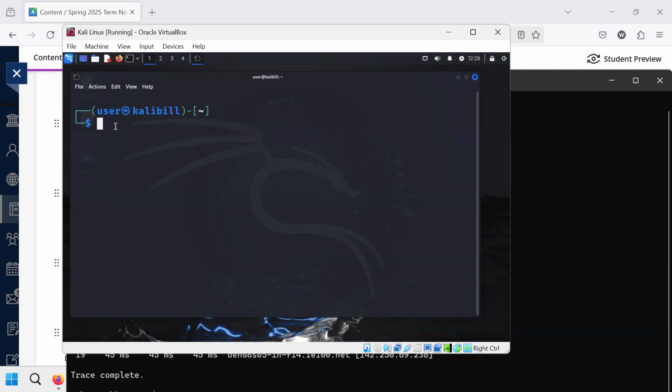We're going to install a secure shell server. So remote access to Linux machines is almost always done with terminal commands.